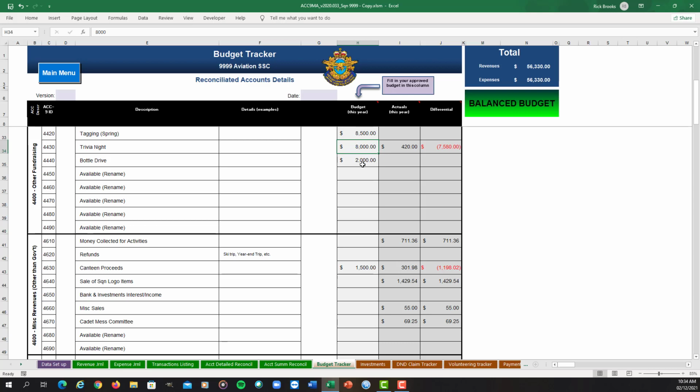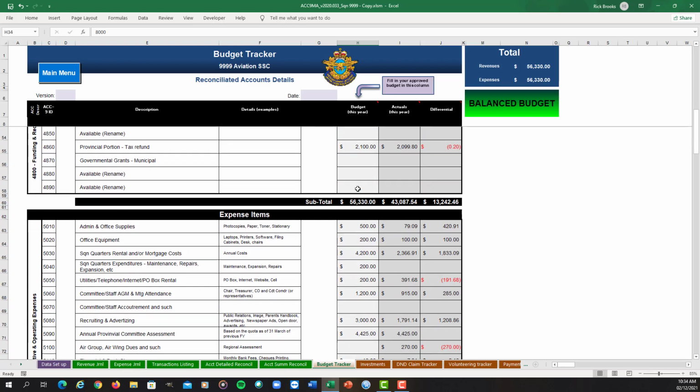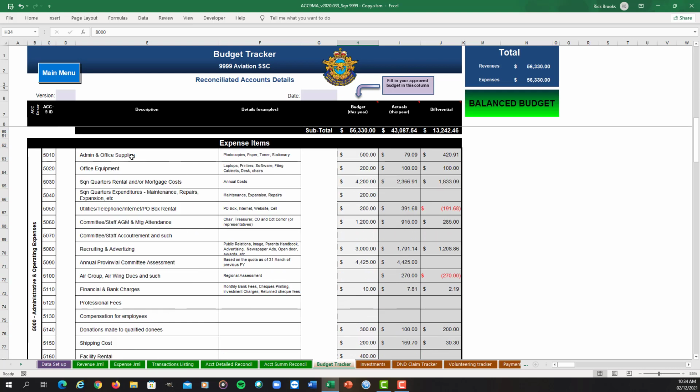So we go through the various category items and set up all those budgets, and this is a way of tracking: did we underestimate our budget, did we overestimate our budget, or did we not even budget for something? This also goes for expense items. So in this case, the office and admin supplies was budgeted for $500 and they only spent $79. So it was over budgeted by $420 as an expense item.